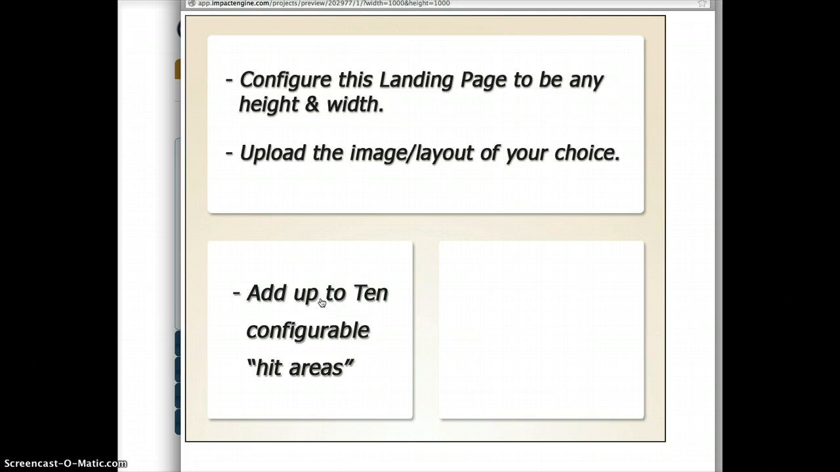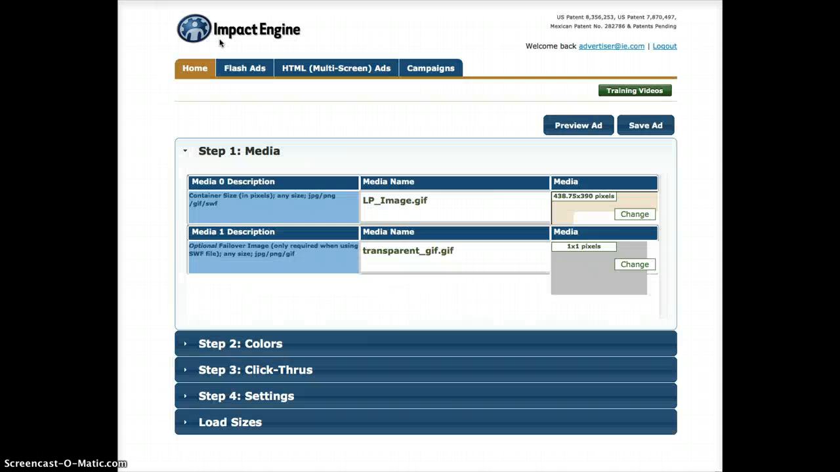The other thing to note here is if you want to link from this page to other URLs, you can configure this to have up to 10 different click-throughs. Sometimes you're not going to put in any because this will be the final destination. But in the instance that you want to link from here to any other areas, you could make this main box clickable, this one clickable, this one clickable, and configure it just like you do with all of our other templates.